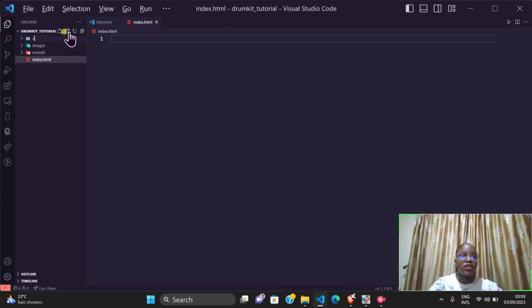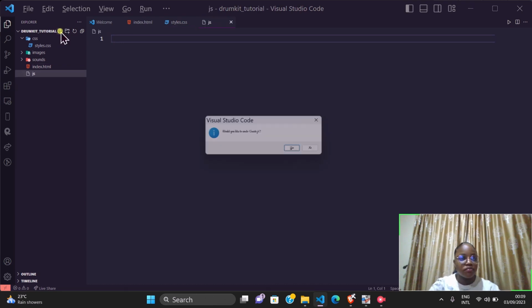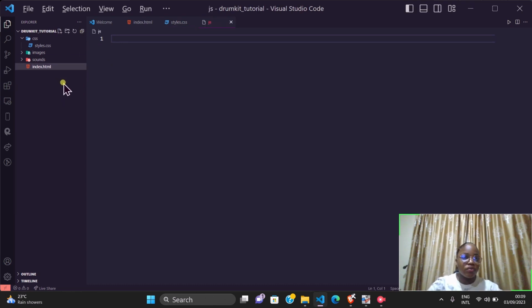Just something basic. Let's do our index.html, and we'll create a folder for our CSS, and right inside there we'll do styles.css. And also create a folder for JavaScript, so let's call it JS, and there we should have index.js. I think index would be better, so I'm using index.